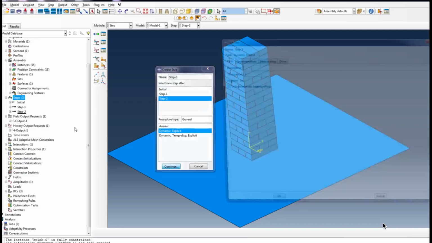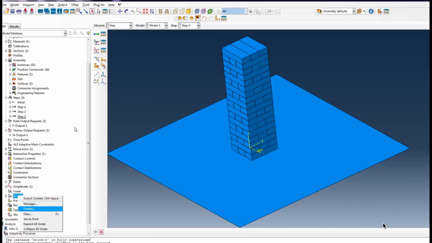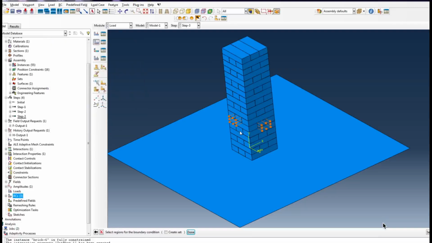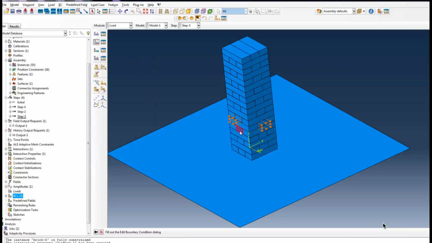Step 3, explicit, 0.2, it's okay, boundary condition, create, and let's do the same for this brick. Hit continue, click the surface, okay, now let's hit it. The same amplitude one, perfect.